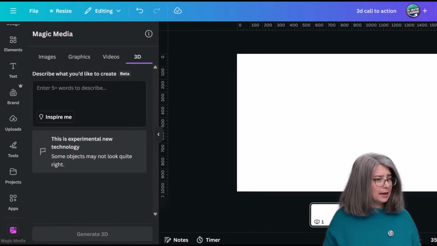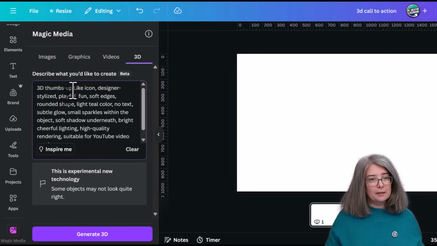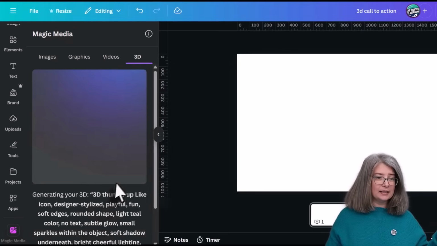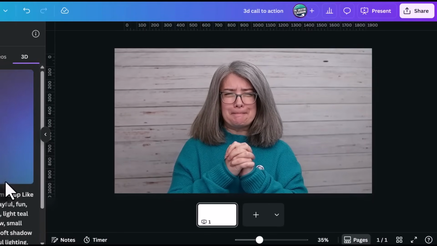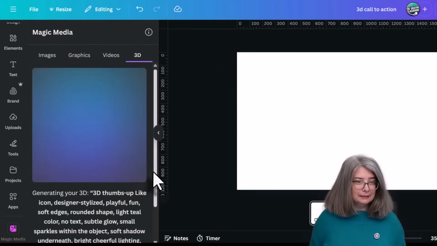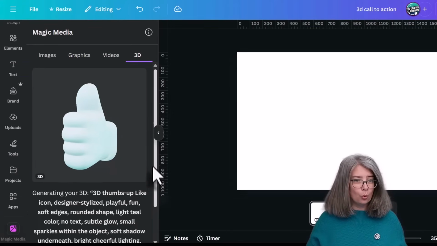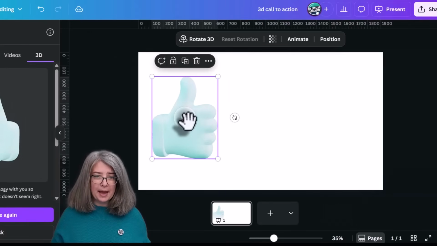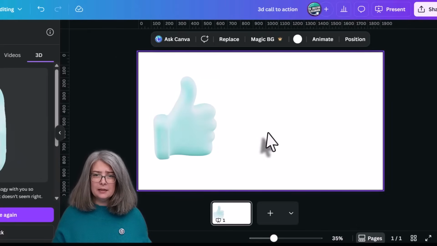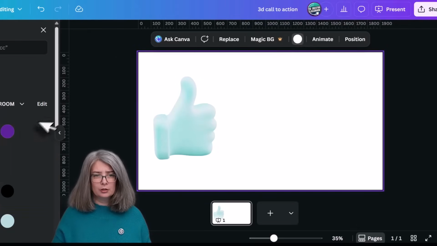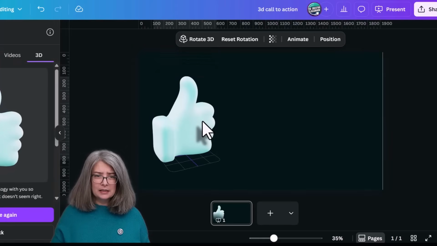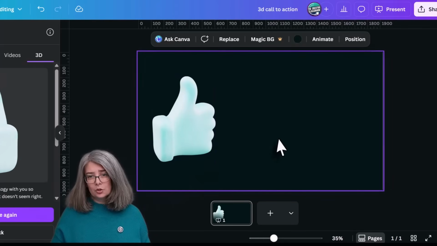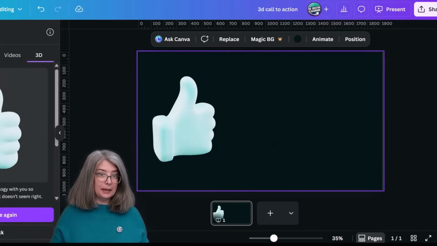Let's try 3D thumbs up like icon, light teal, generate, fingers crossed. Will this one work? It takes a while. Ooh, this one's not bad at all. And let me change the color of the background just so that we can see it. I like that. So we can do a like button.